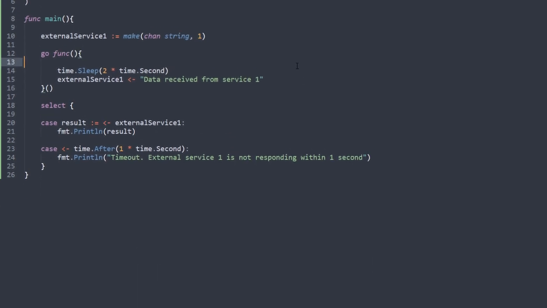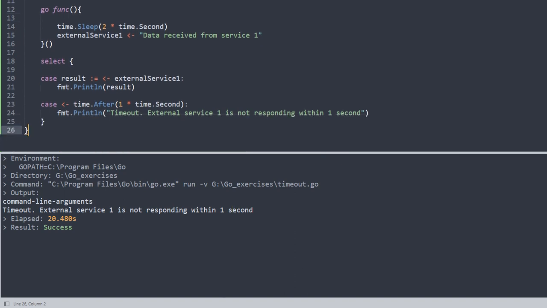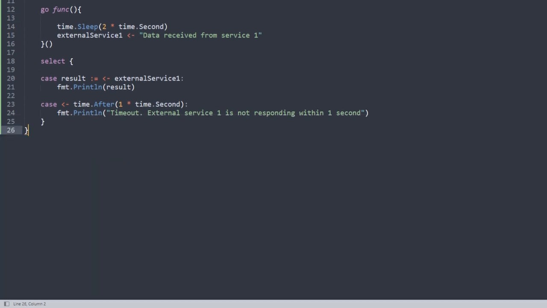Let's save this first. Okay, so the timeout has occurred and now we have a message that external service is not responding within 1 second. And okay, so that's fine, that's good. Now what we can do is make it a little bit more interesting. So this is the timeout case. Now let's see the success case.